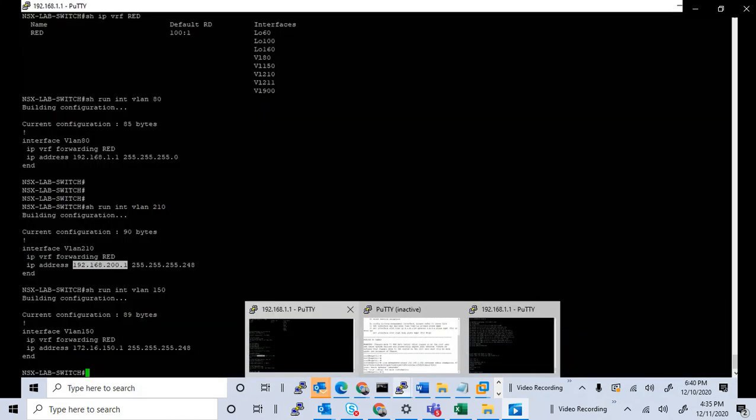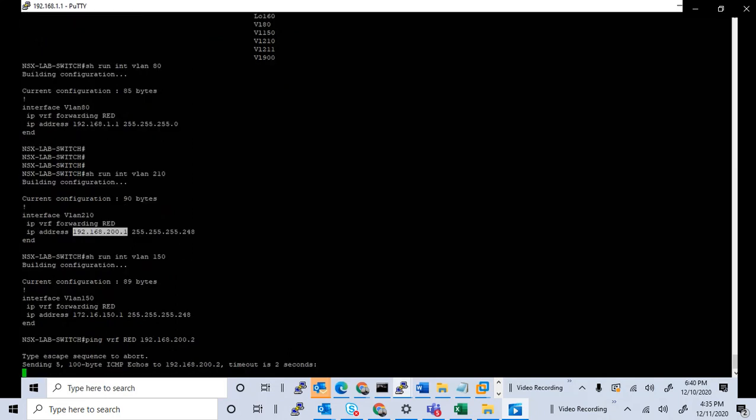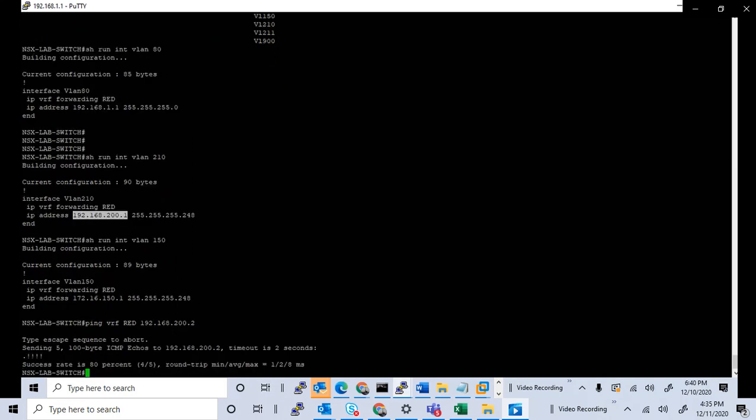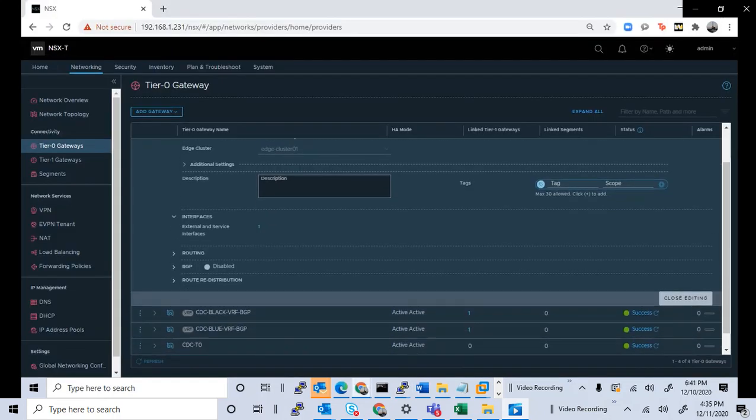So now we should be able to ping this interface from my router. This is my physical router. I should be able to ping it. Ping VRF red, and let's see. Ping VRF red. Yep, it's pinging. Now next step is to configure the BGP.